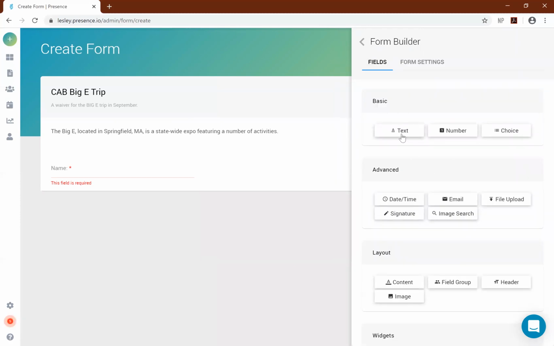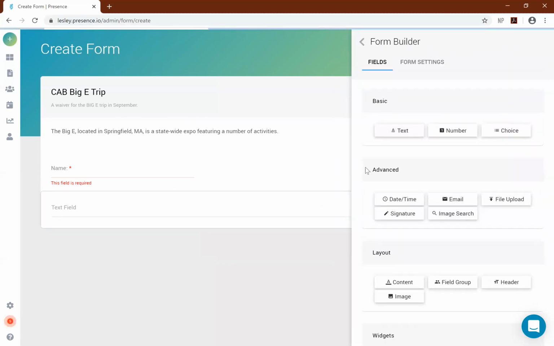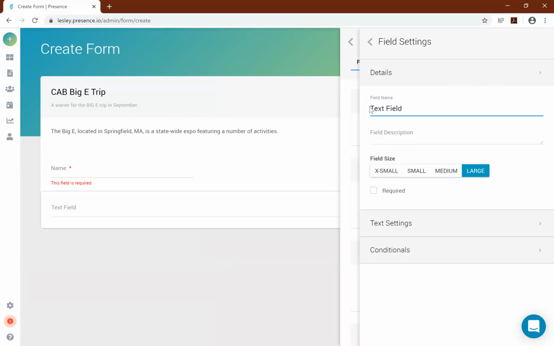So let's go ahead and put in a text box that says something along the lines of, there we are. Say we are feeding people during the trip and we want to know if they have any allergies.